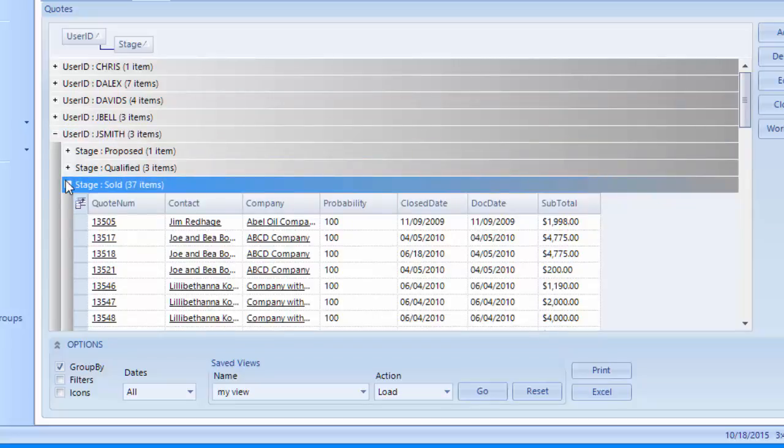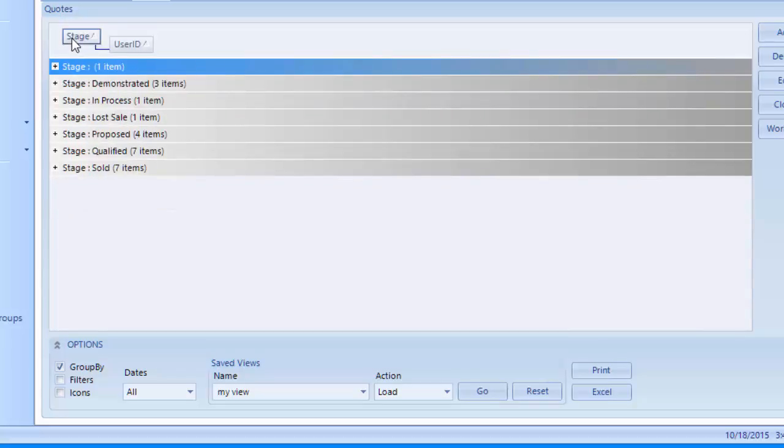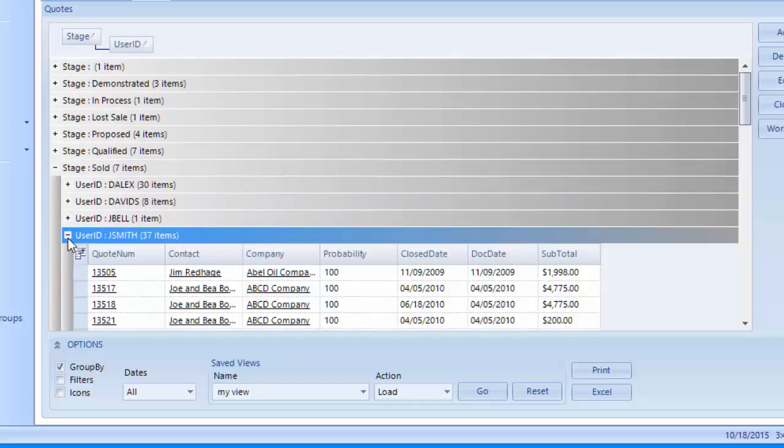This is great if I'm a manager and I want to oversee my sales team. Maybe I'd rather see all the sold quotes and who they belong to. I can drag the stage field before the user ID field. Now I can see the quotes grouped by stage, look for sold, and then see who is selling the most quotes.